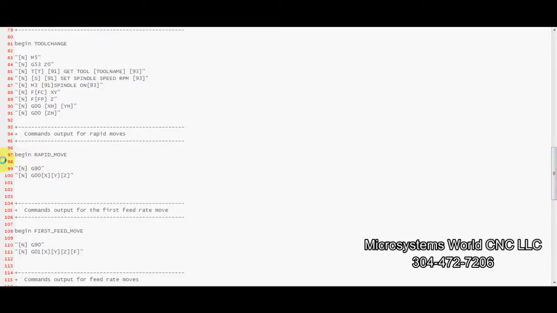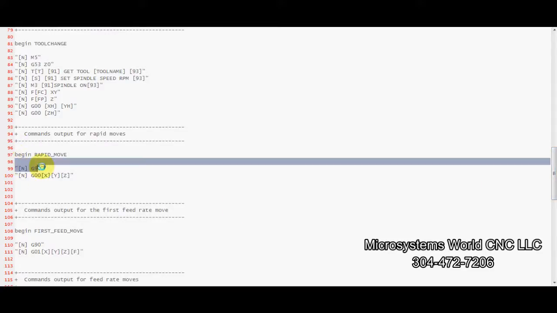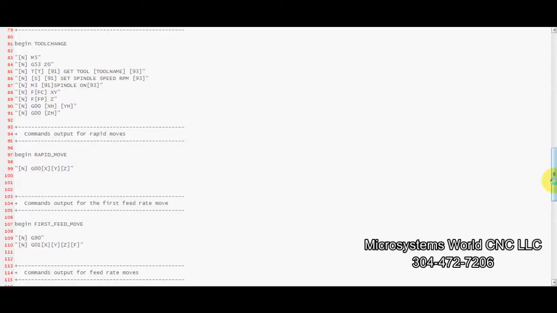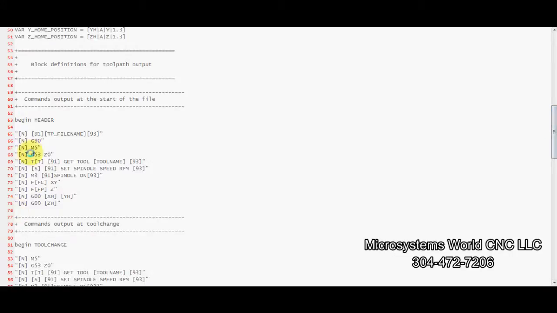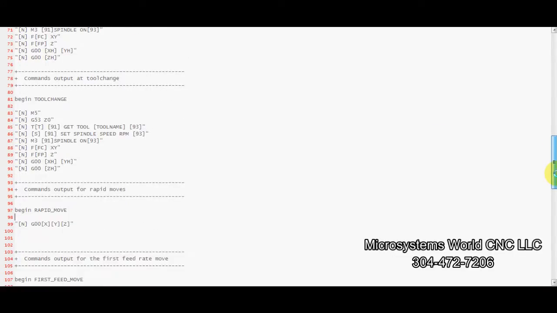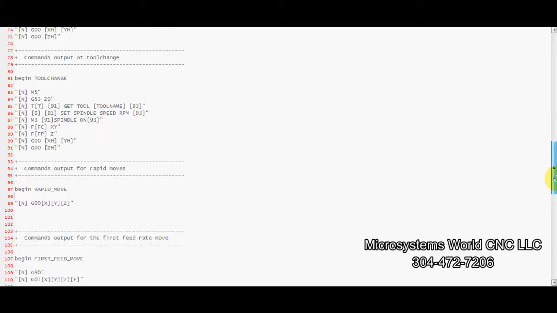Okay, now we move down to our begin rapid move. You don't need this G90 here. You're already in absolute mode. We set that in the header section up here. So we'll delete any of those others that we see. This looks correct. We're going to rapid to X, Y, and Z.